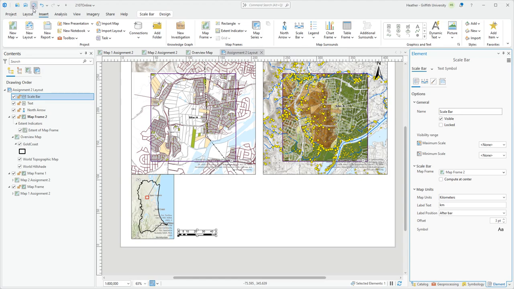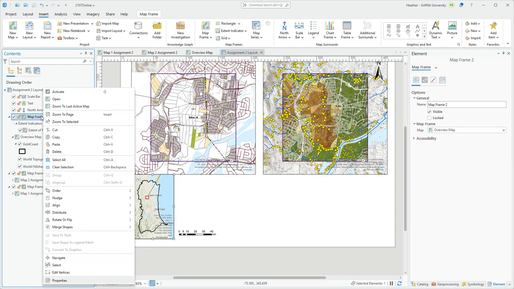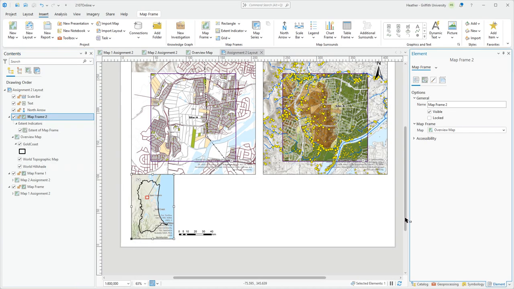Now it helps a lot of times, before I go any further, if you go into the contents and you want to rename these, go into the properties, map frame 2, and you can call this overview map. Then you can click on another one and go into the name, making sure you clicked on the right one and not more than one. And this is called map 1, click out of it, and map 2.